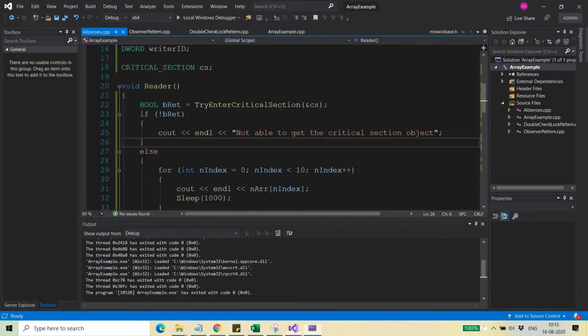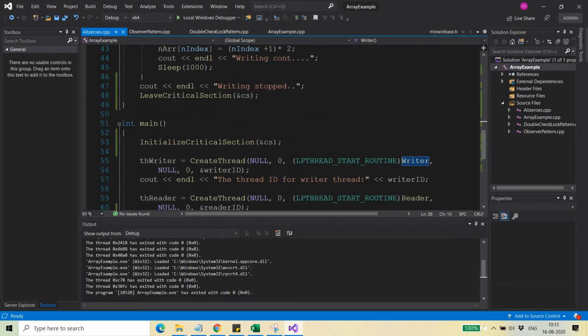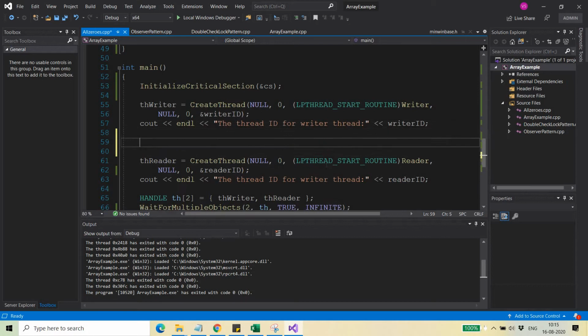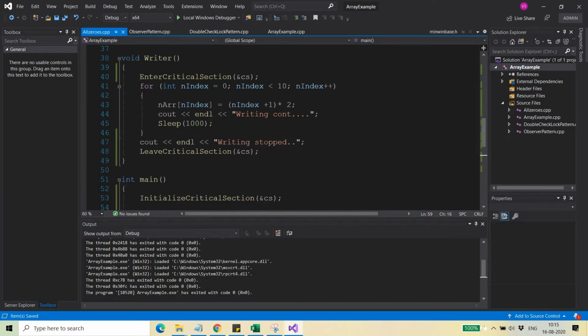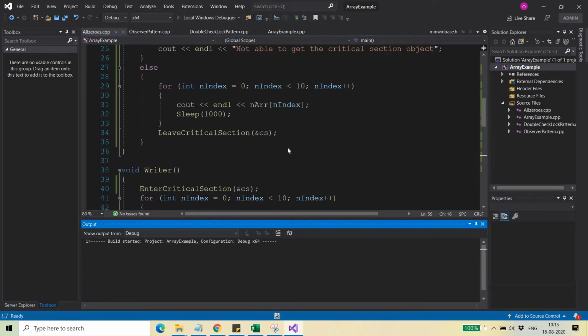So as of now, I will try to ensure that this writer thread starts first, right? For that, I will just place a sleep here for 500 milliseconds, so that the writer will be able to get the critical section here. Okay, so let's see.